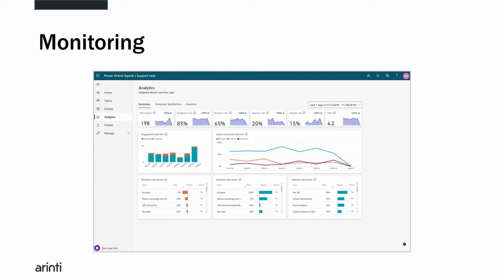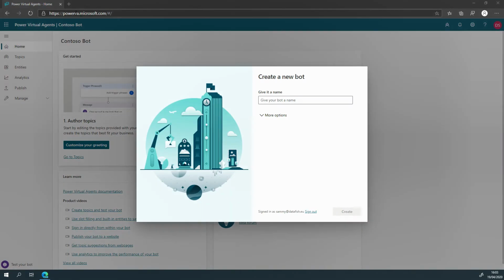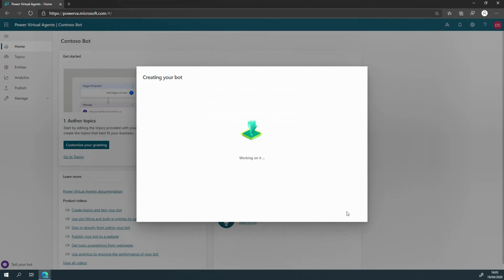Now let's have a look at how it's done. So we go to powerva.microsoft.com. We create a new bot. We will call it just demo bot at the moment, and create. This only takes a couple of seconds. It's a nice animation, by the way.